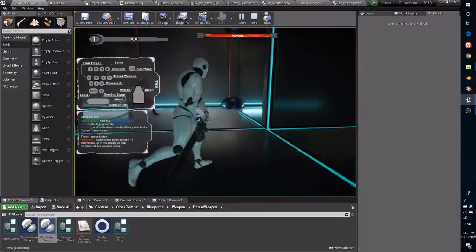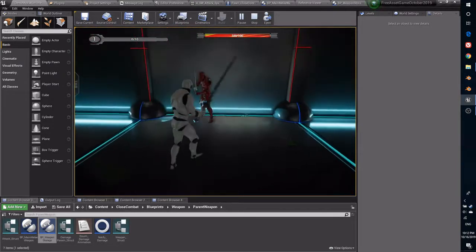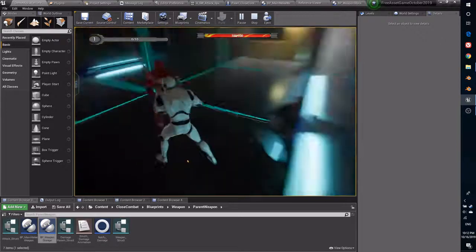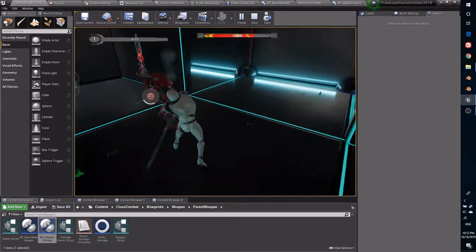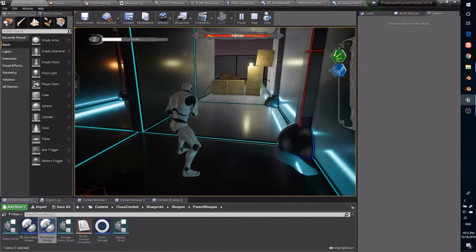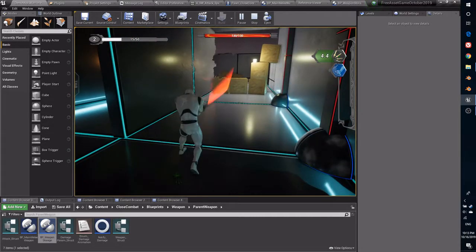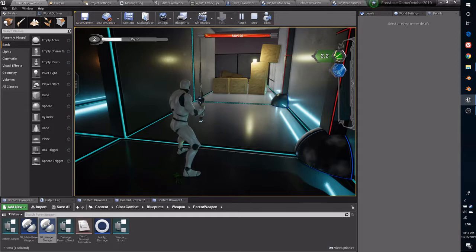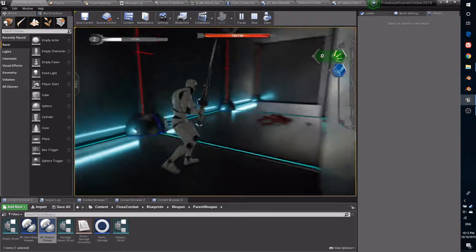So, see heavy attack, you just hold the left mouse button once we unlock it. Okay, so left mouse button, or yeah, see, there you go. Got our heavy attack now. Perfect.